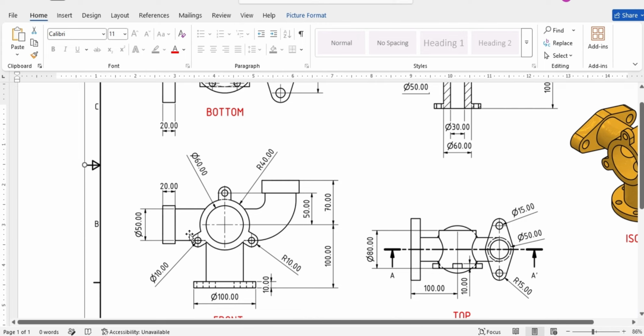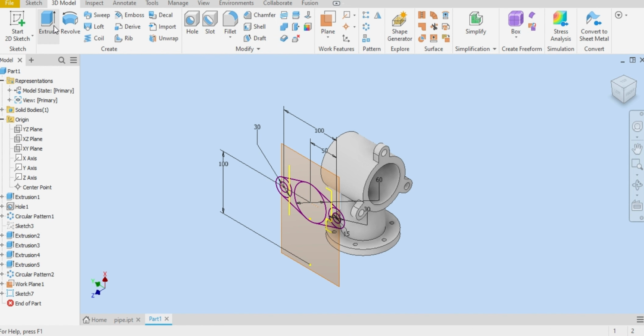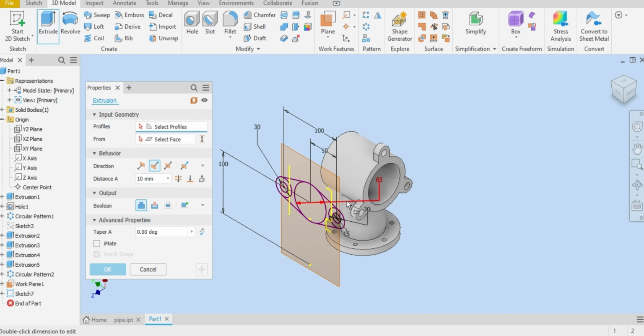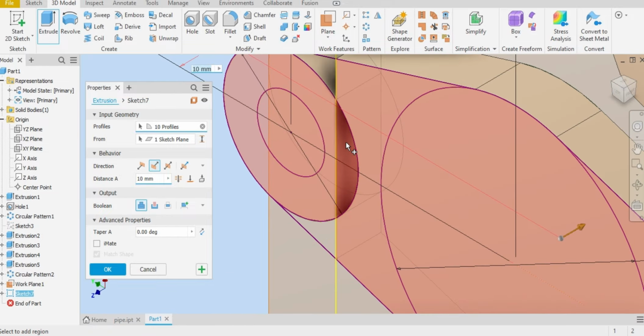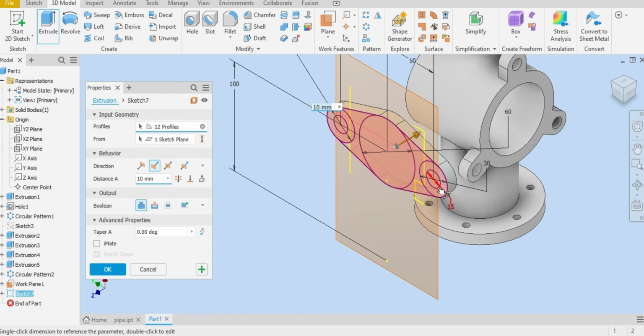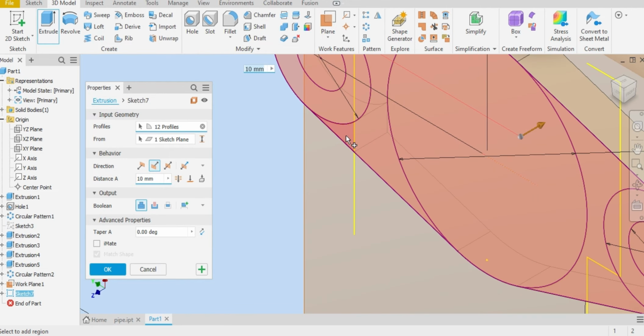Okay, let me select extrude. This sketch, we will select all of these sketches, not the internal one, but we have messed up our sketch. Okay, 20 millimeter diameter.